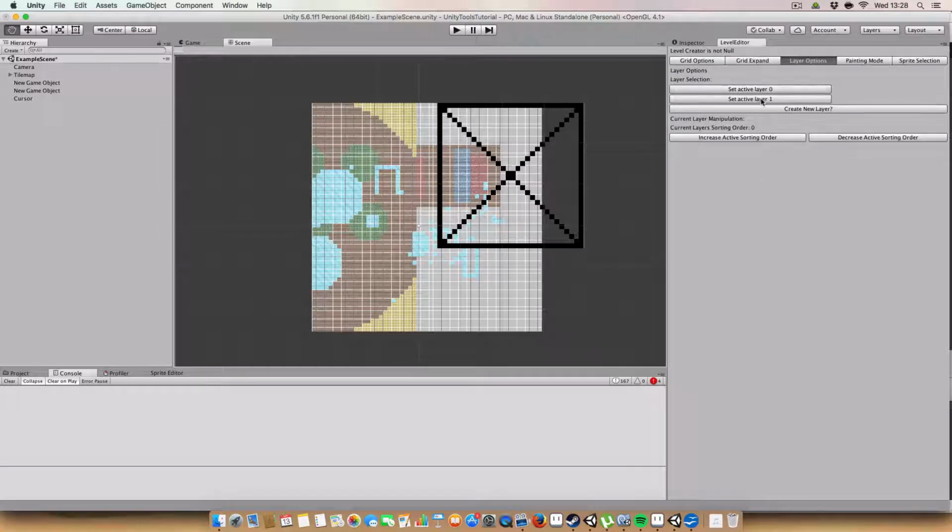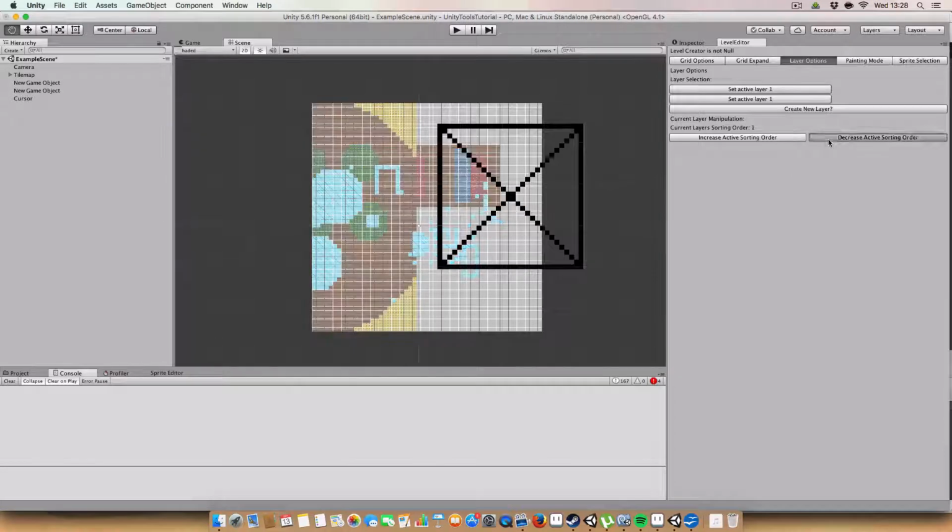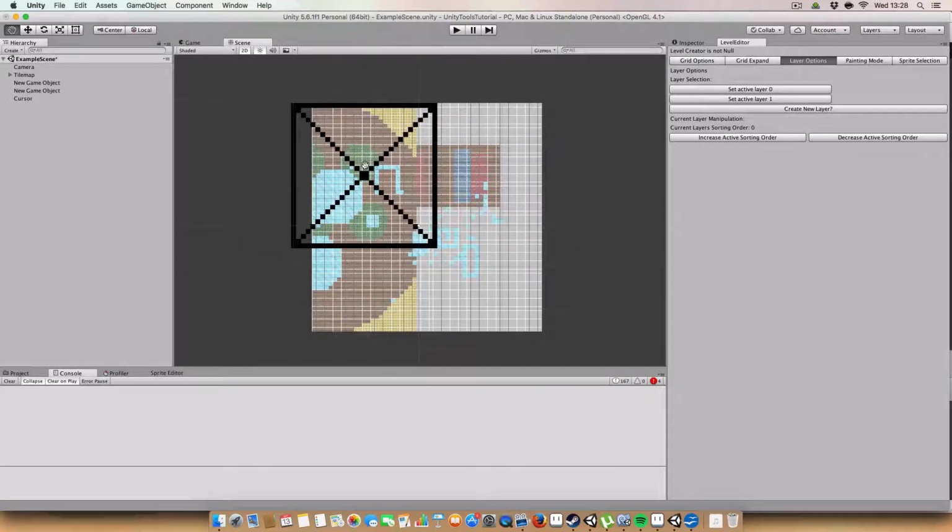And you'll see here that we can increase the active sorting order and bring that to the front, and still decrease it, and all that good stuff. So let's get on to the code.